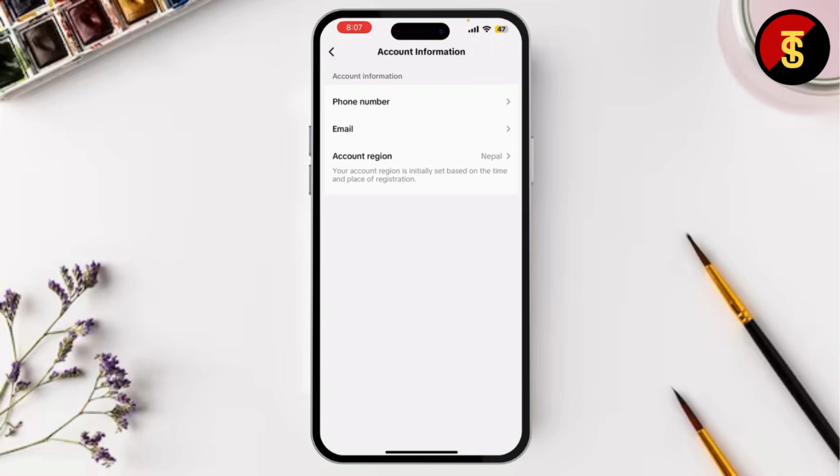TikTok typically offers two ways to verify your identity: via email and via government ID. If you choose email verification, TikTok will send a code to the email address associated with your account. Simply copy the code and paste it. Now, if you choose to upload government ID verification, you'll be asked to take a photo of your ID. Make sure your ID is clear and readable.